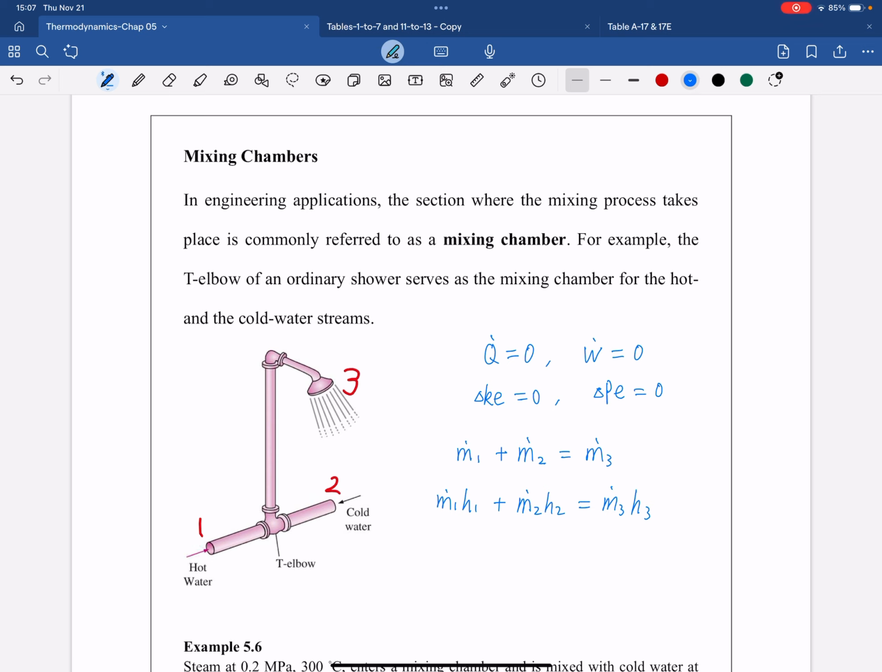If it's a specific mixing chamber, for example, in an exam problem or homework problem, say there is a heat transfer to that mixing chamber, then we need to consider Q dot. Or if there is a blade or propeller running inside to mix the liquid, to mix the flow, then in that case we may have shaft work.